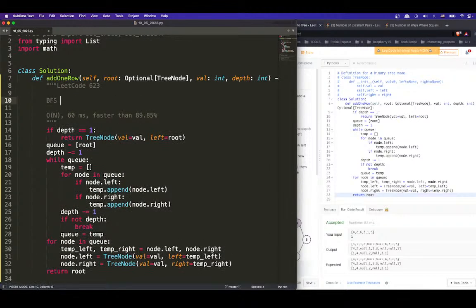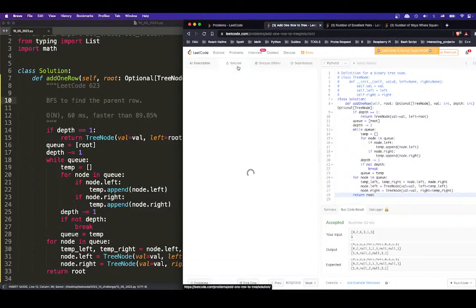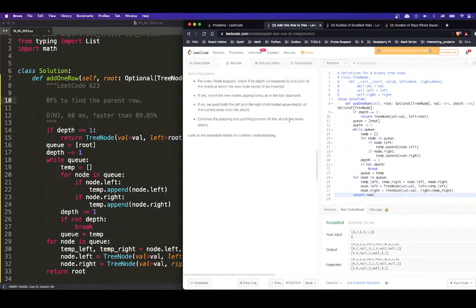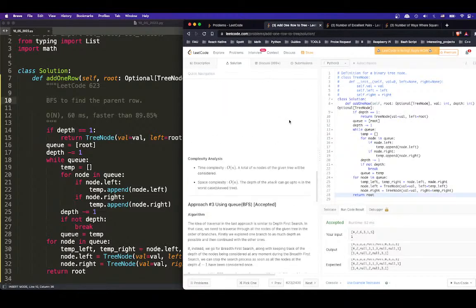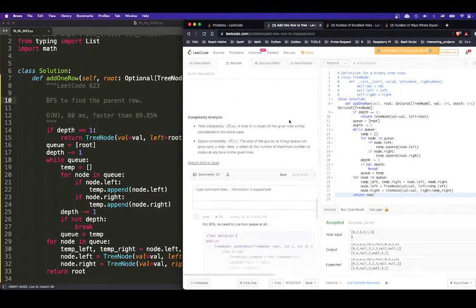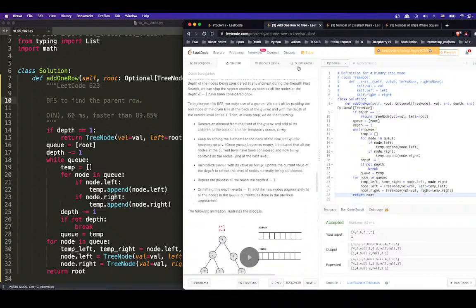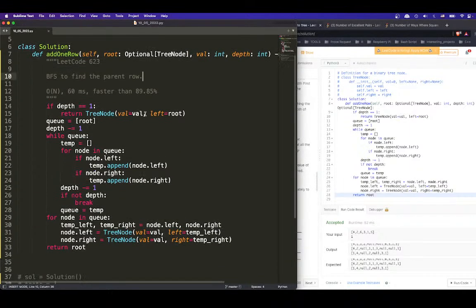VFS to find the parent row. Yeah, that shall be it. Okay, so that's that.